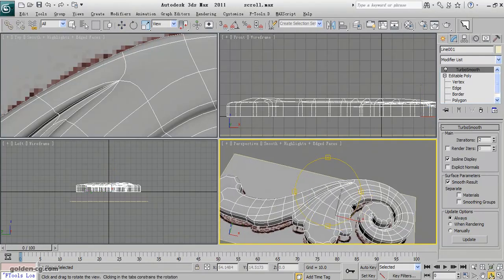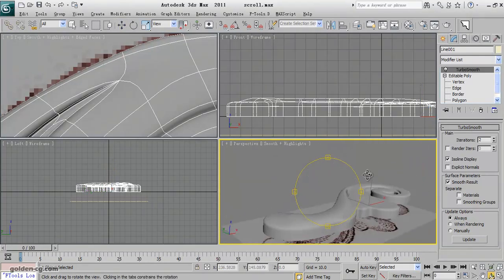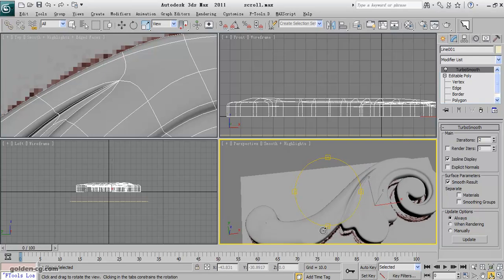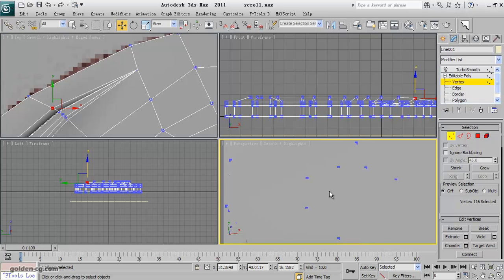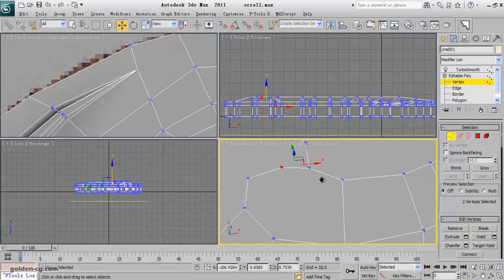Okay, a little bit you can see it, but what I can do to see it more clearly, well, there is something wrong in here. Okay, this is again two vertices, seems. Is it or not? No.